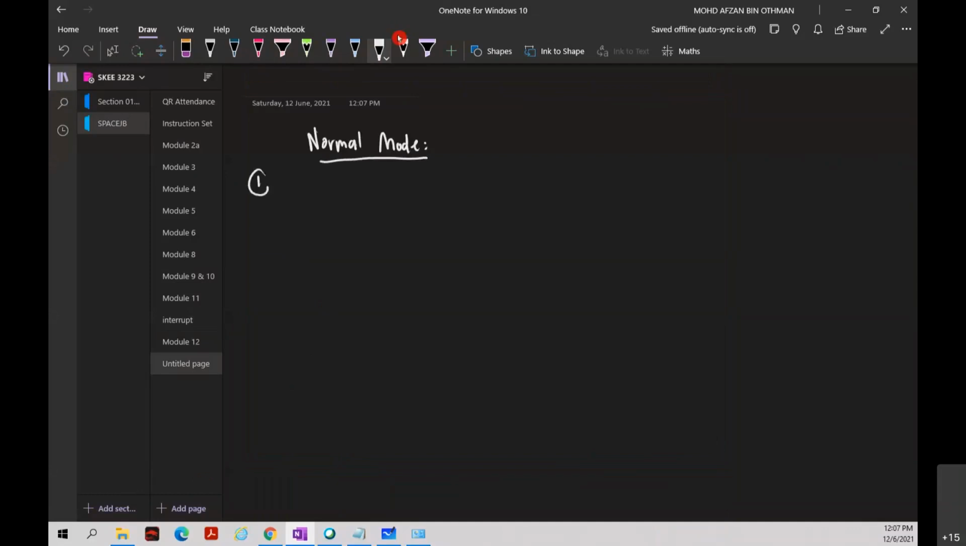Okay, first step. First yang kamu kena buat is load TCNT. You need to load the value of your counter register. How to load a value of your counter register? Based on the calculation. Kita ada 3 calculation tadi, kita ada 3 equations. Equation 1, T sama dengan 1/F. I just put down here lah.